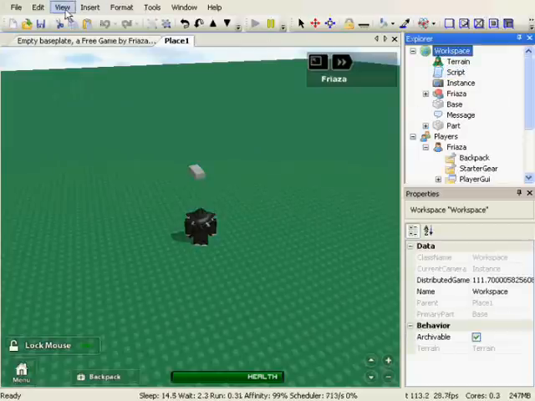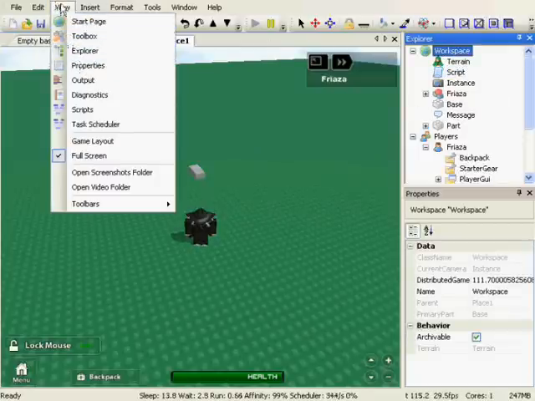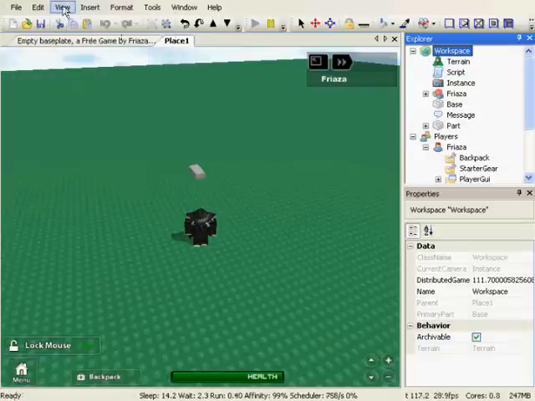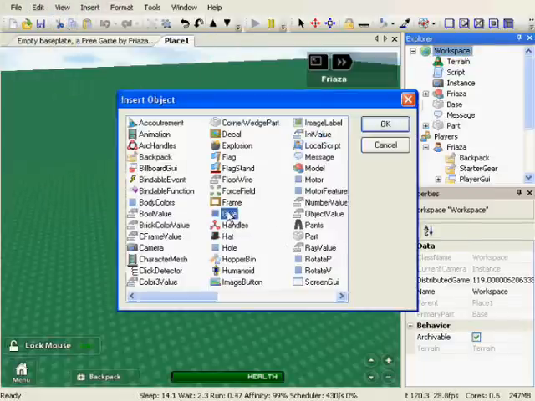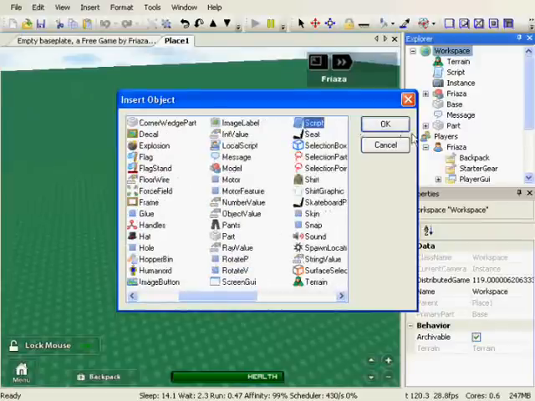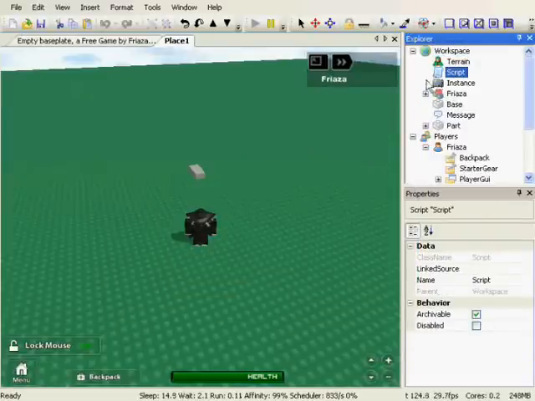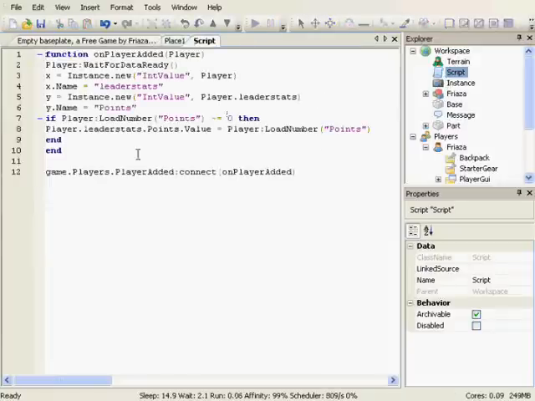First, open Explorer and Properties in the View tab up here, and then click in Workspace and Insert Object Script, and OK. Once your script's in Workspace, double click to open it. And you'll see here I already have the completed script, but I'll run through it and explain what everything does.